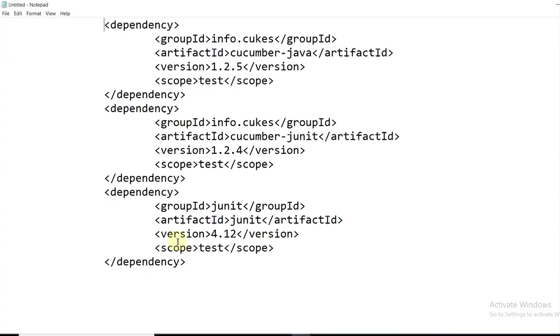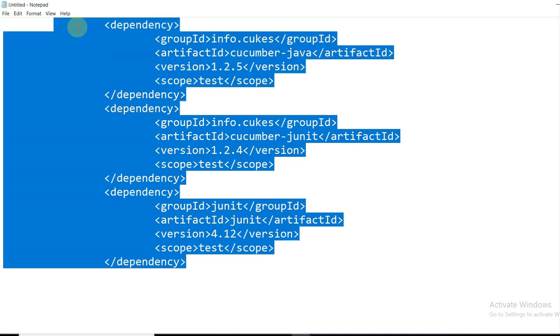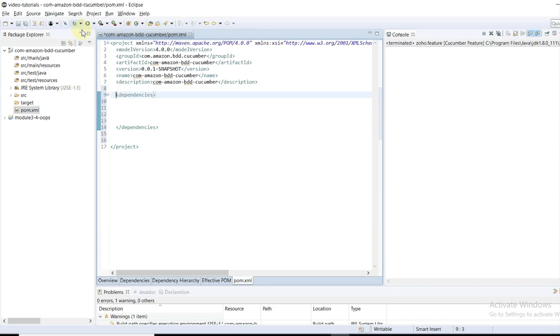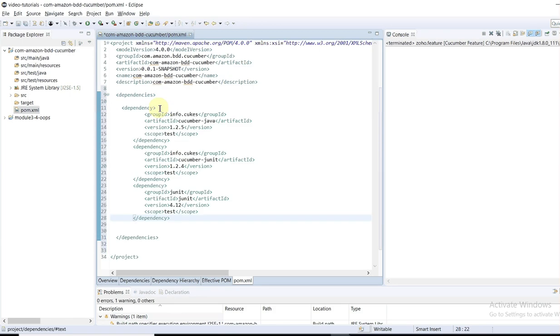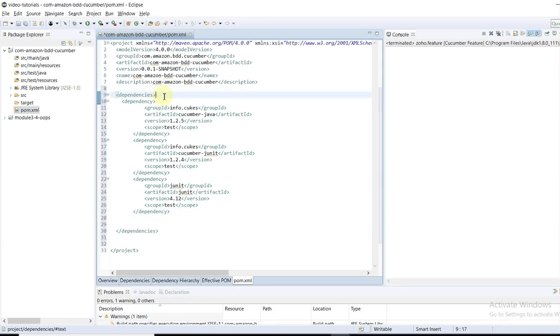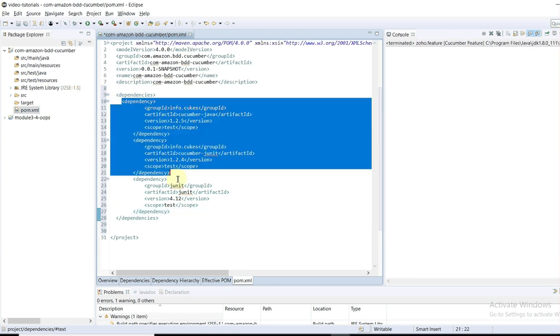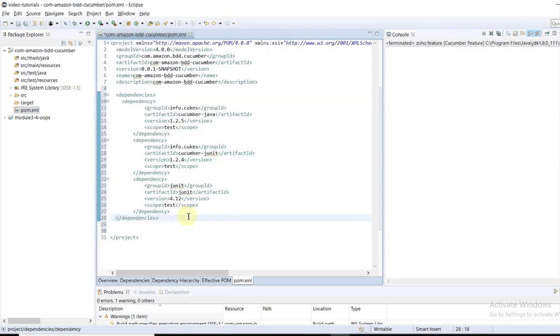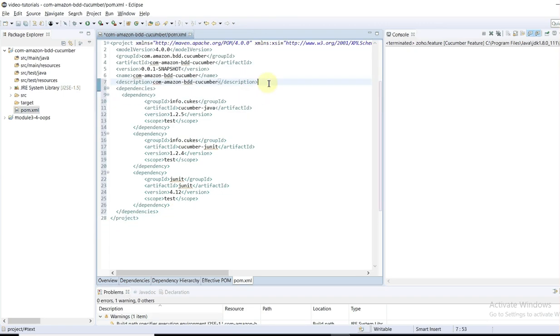And within this parent tag, guys, I have to include all of my Cucumber dependencies. So I have already kept them in the notepad. I'll just copy them here, and I will paste it over here, correct? Of course I know that in order to use Cucumber you have to use these dependency information in your POM, right? Info Q's Cucumber Java, Info Q's Cucumber JUnit, and JUnit basically. At times, guys, you might have to include some other dependencies as well, but 99% these dependencies will work.